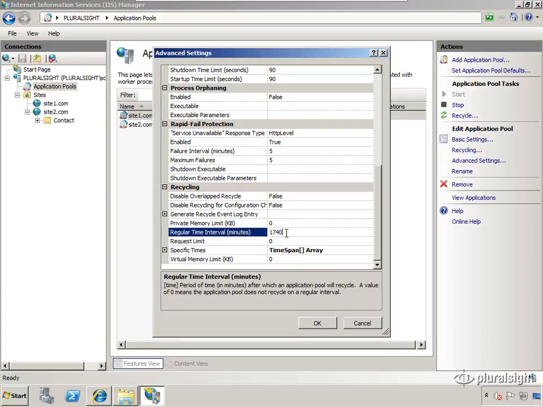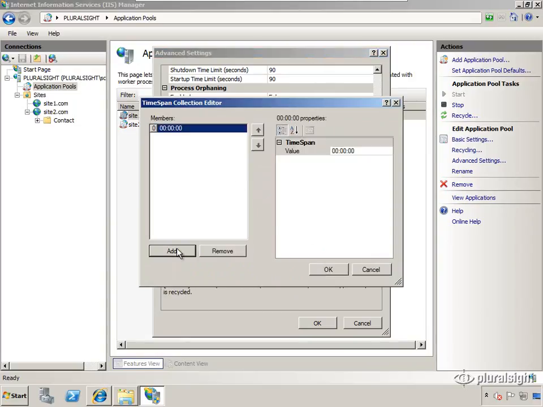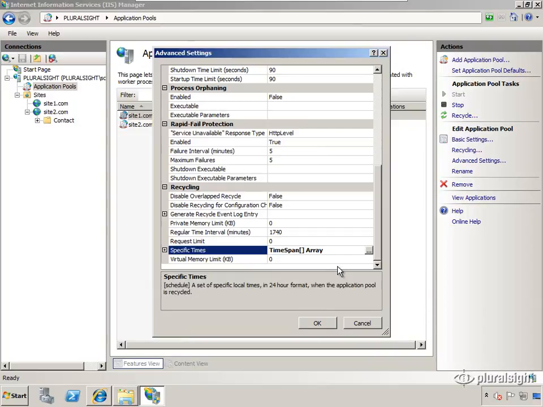If you don't want it to recycle randomly every 29 hours, you could come down to the specific times and specify exact periods of the day where you want it to happen. So this is on a 24-hour clock, so let's say 11 p.m., and let's say we want it to recycle at 4:30. Whoops, 4:30 a.m. So now at 11 p.m. and 4:30 a.m., it's going to recycle that app pool, which can be helpful to clear out any memory leaks, things along those lines. Let's click OK. And then that's it for advanced settings.